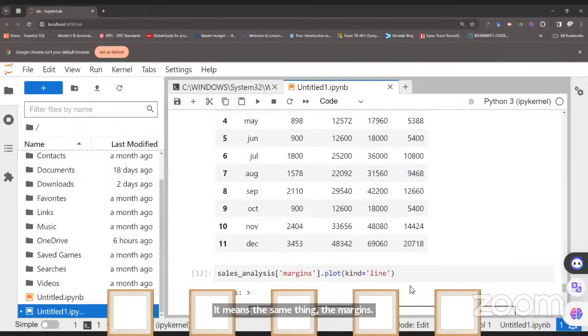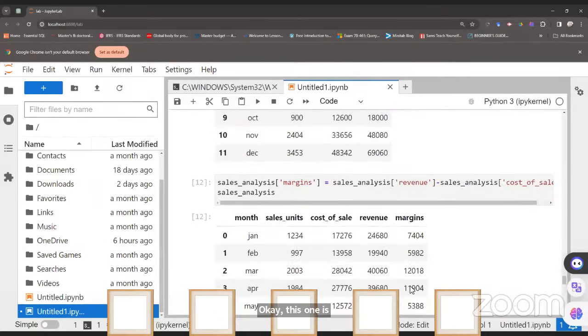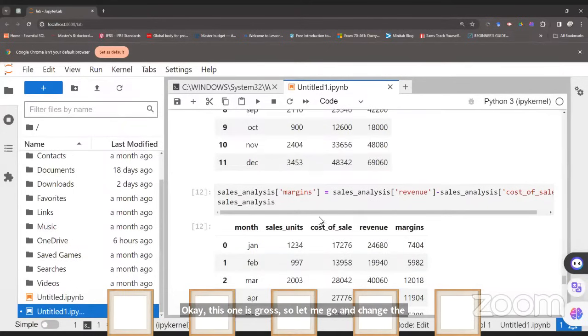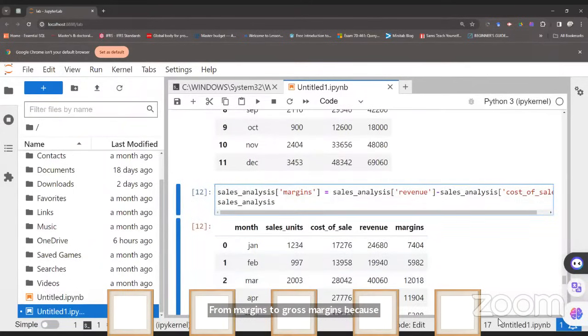Let me see the B part. Okay, from the way the question is set, this one is gross margins. So let me go and change the name from margins to gross margins, because they mean something different from what I've typed. I'll explain. Gross margins. And what is going to happen is that when I create it again, you see this data frame is already created with a margins column. When I run this code again with this new label, it will create another one. So we'll have margins and gross margins, which means later we need to write code to drop the redundant one.